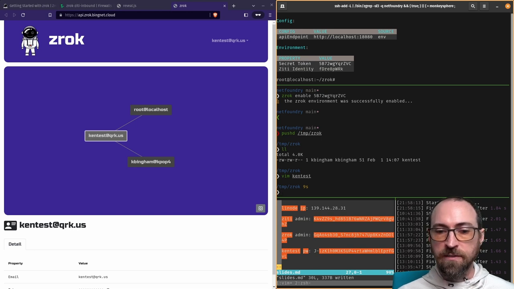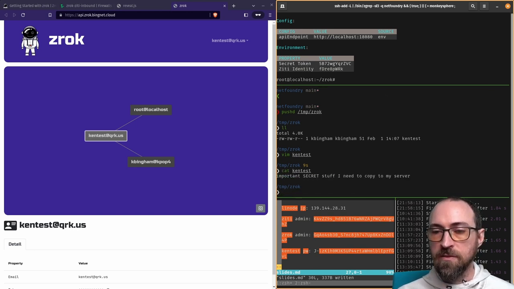So I've got this file on my laptop that I want to copy to my server or to a friend's computer. So hypothetically, they could sign up for your Zrok instance, and then they could enable their environment, and they would be able to then access any files that you choose to share with them.